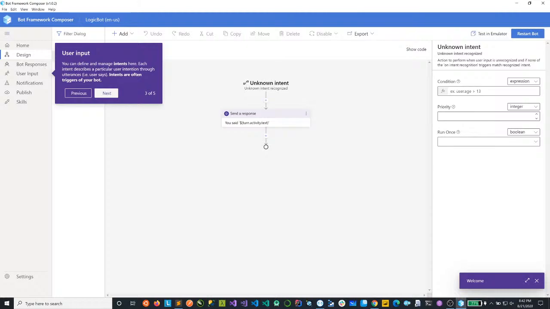Some of the things I'll be showing or writing about is how to connect to external APIs, and then use that information to feed your bot. I'll show you how to do that in subsequent episodes. So you can define and manage intent here.